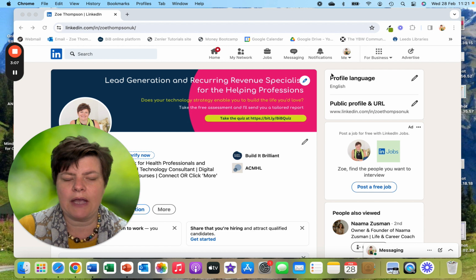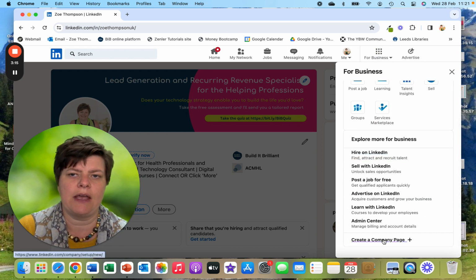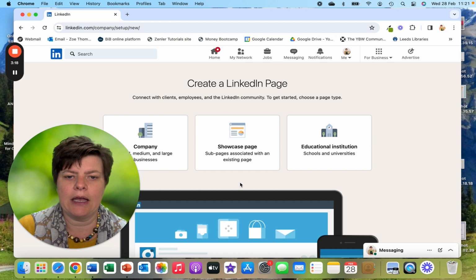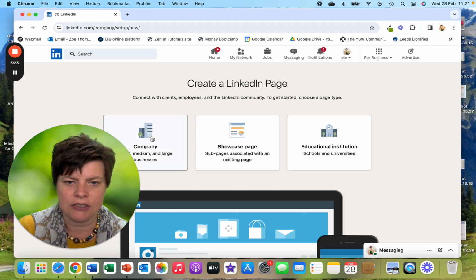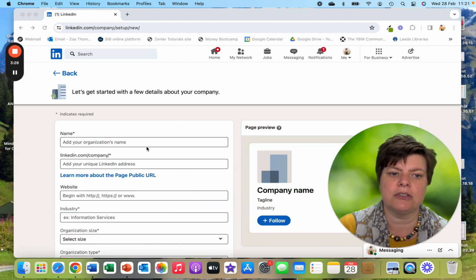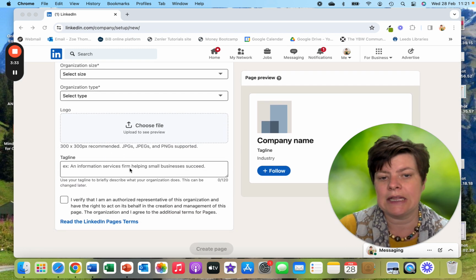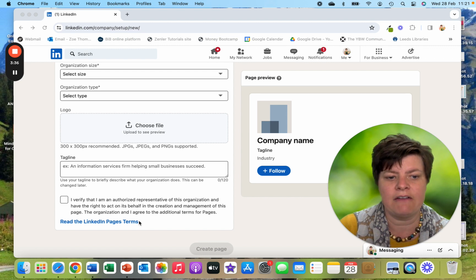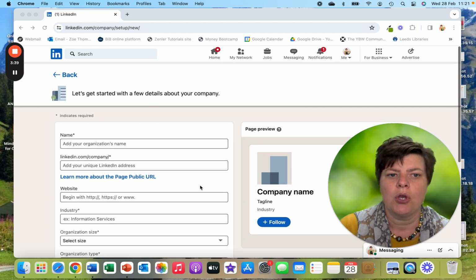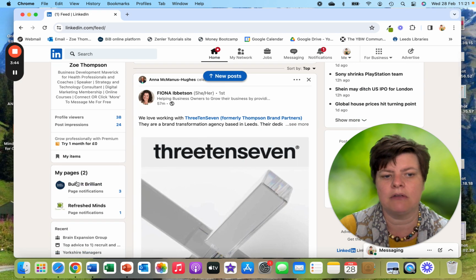So how do we create a company page? That's the first thing that you need to do. You go into For Business up here, and you scroll right down to the bottom to create a company page. Click that, and we're not educational institutions. You don't want a showcase page, you want a company. So we click on that, and then you can enter the information, the name and the website and the logo and those sorts of things, and give it a bit of a tagline so people know what it is, and then we verify, and then you create the page. Once you have done that, it will appear like mine do on here. So it will appear as a page on here.